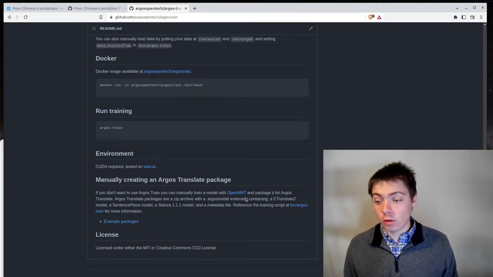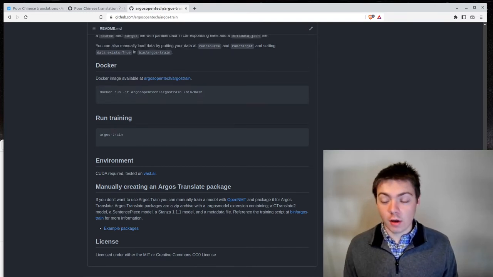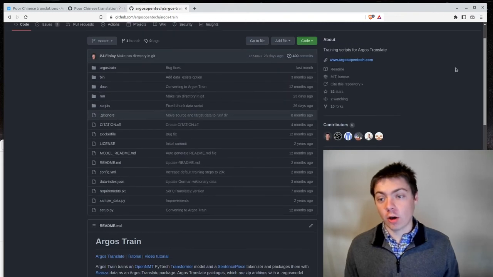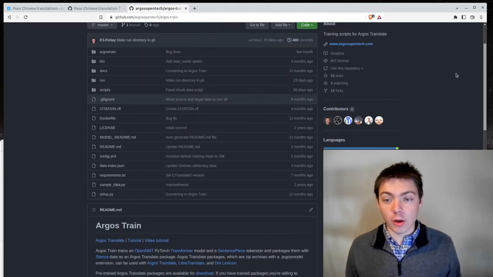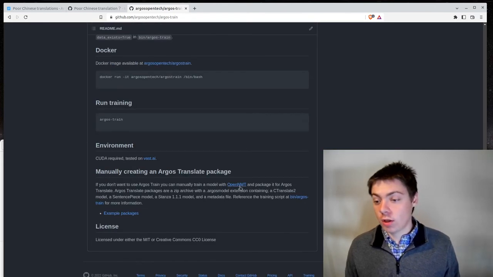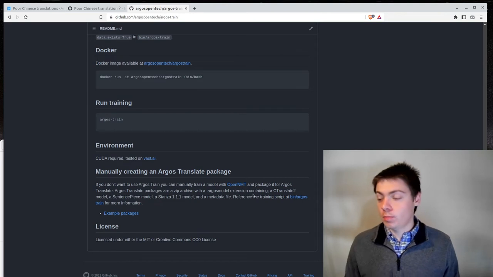And if you totally don't want to use Argos Train, like I say here, you can just use OpenNMT directly. They have pretty good command line tools. This is how I trained all the early Argos Translate models. Argos Train is really just me automating what I did to manually train OpenNMT models. But you can totally just do this yourself.